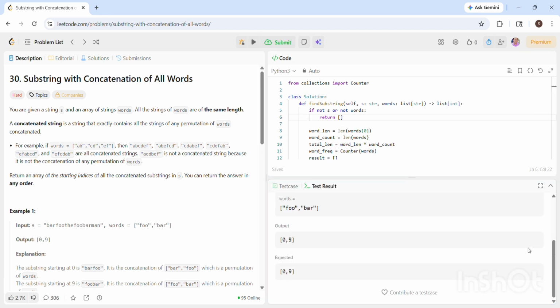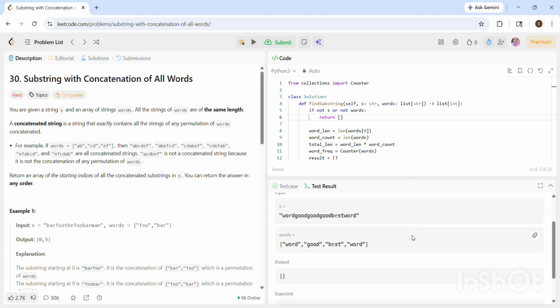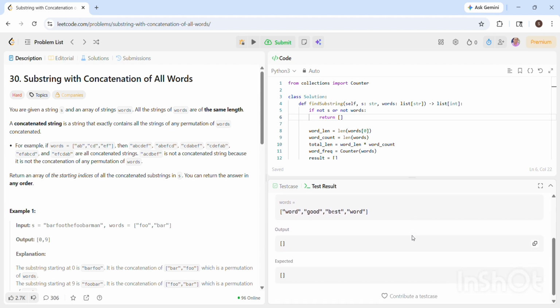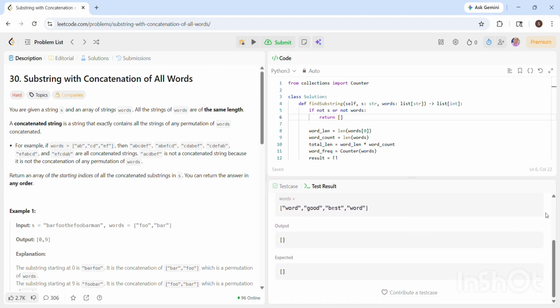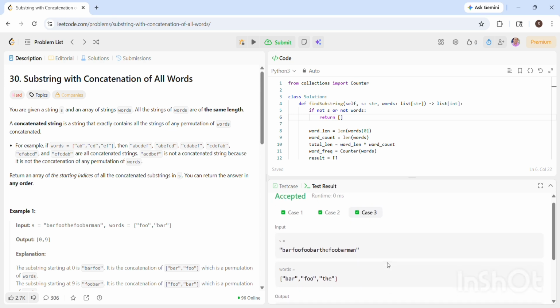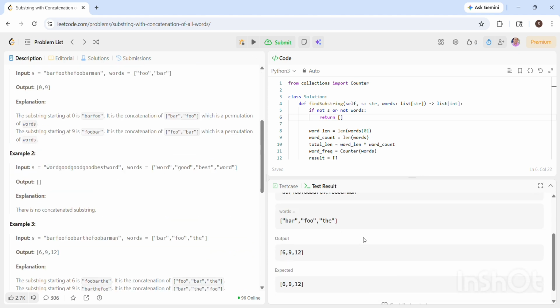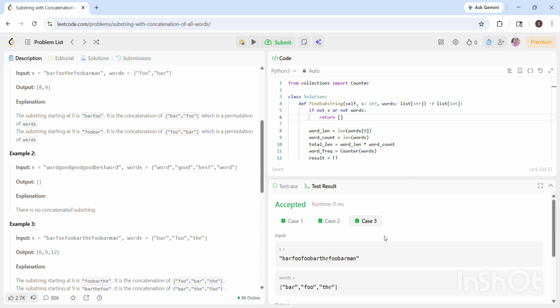Now see the test cases. The three test cases have passed. It gives the respective index positions, and if there is no match it gives an empty list, as we declared at the first position of the code. The test cases return the respective index positions. You may compare and find a better solution.